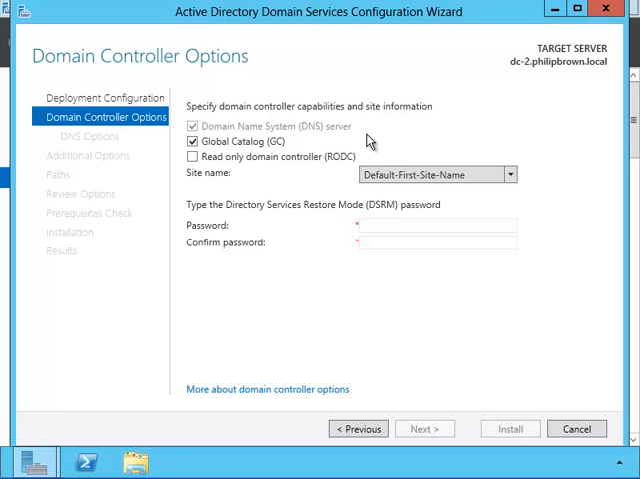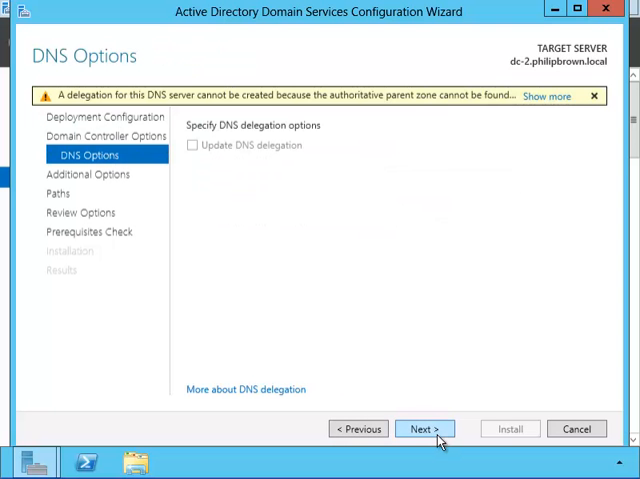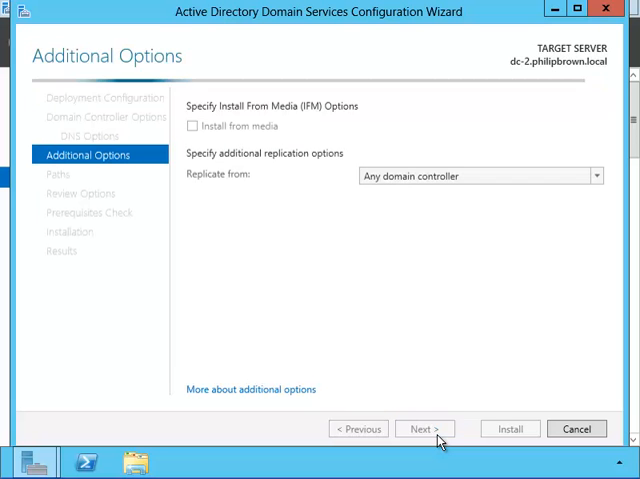Here we have the site name called default first site name. We can change that in Sites and Services. And we should put a password in case we need to recover information for Active Directory. It still does not recognize this DNS server as being authoritative for this domain, but that's okay for right now.